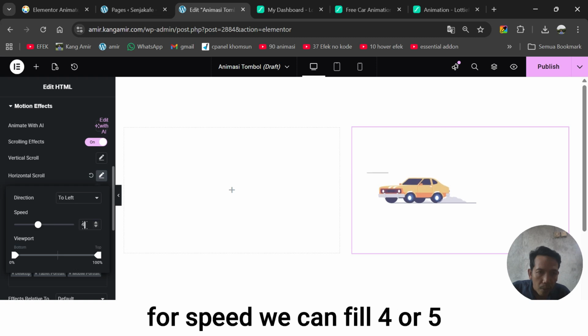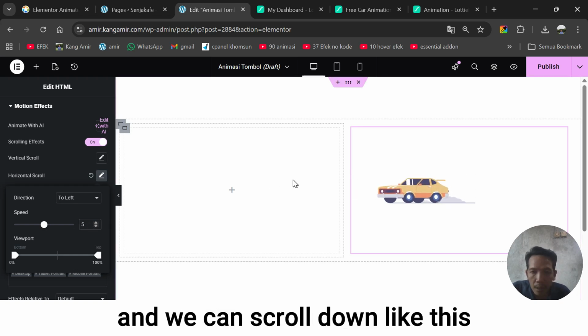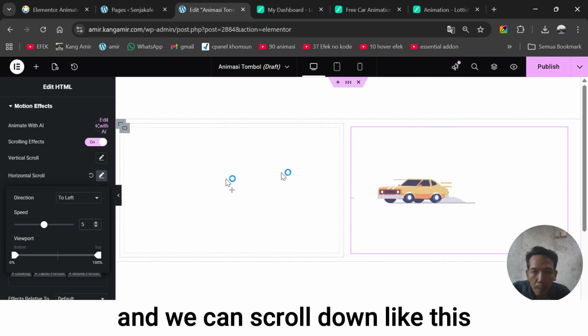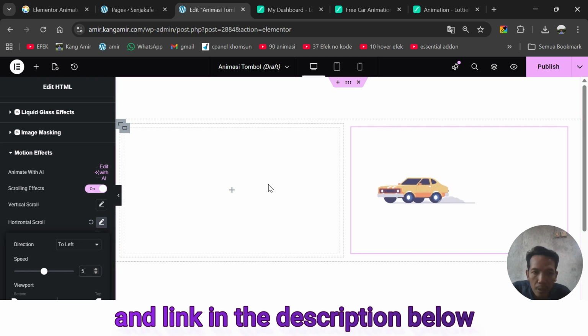For speed, we can fill 4 or 5. For example, 5. And we can scroll down like this, but it's only on Elementor Pro, and link in the description below.